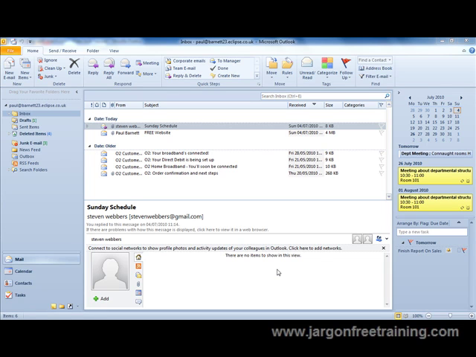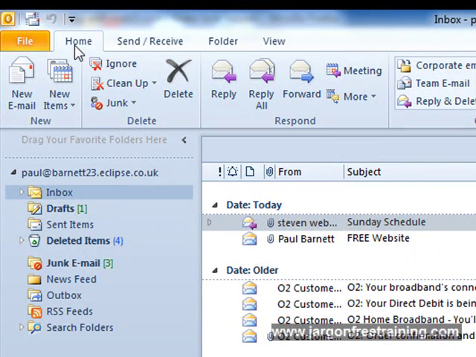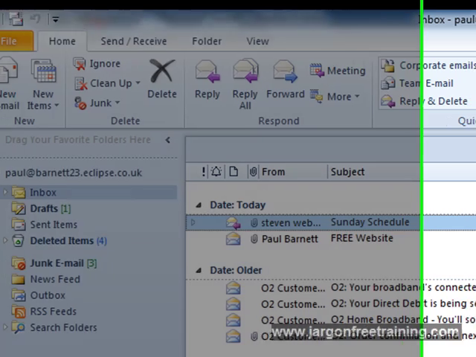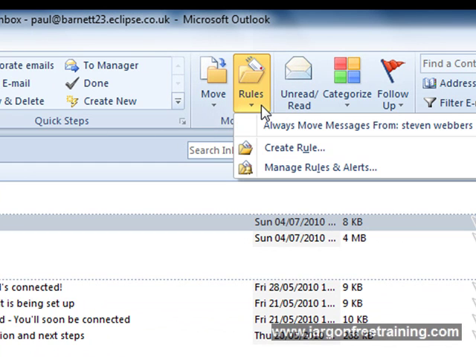We can set up rules in Outlook which will determine what Outlook does with a message it receives based on a specific set of conditions. So to do that, make sure you're on the Home tab and then select the email that you want to add the rules to, and then come along here to the Move section and select the Rules option and then select Create Rule.